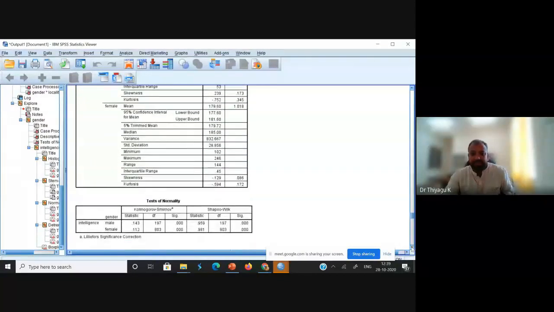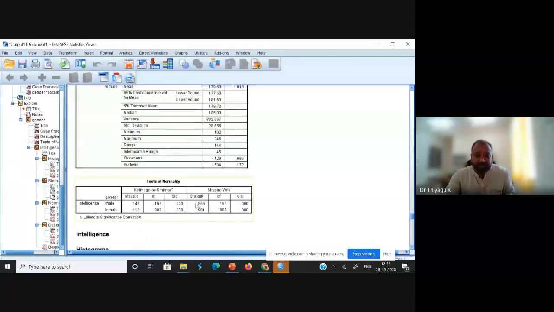Coming down, this is a table, the test of normality. With this test we can check whether the data satisfies normality or non-normality. Kolmogorov-Smirnov is for the non-parametric, Shapiro-Wilk for the parametric. So we have to check only the Shapiro-Wilk test results. The statistic is 0.959, but we have to check it with the significance value. What is the significance value?